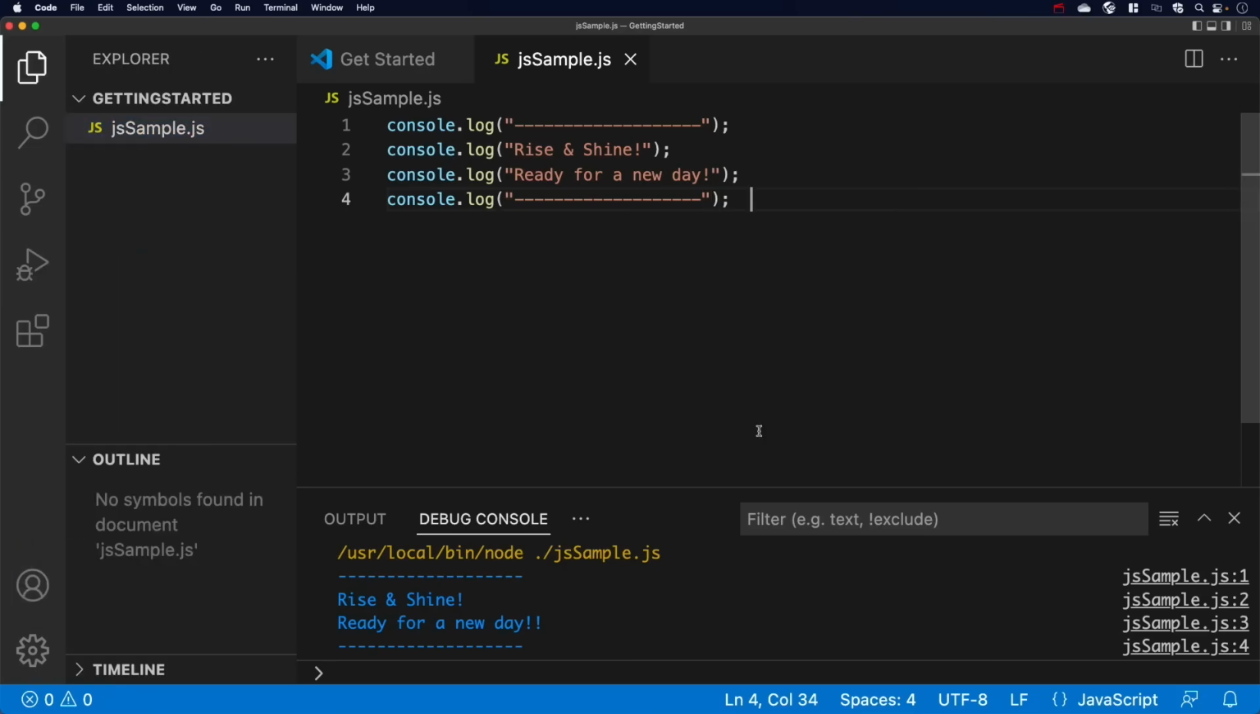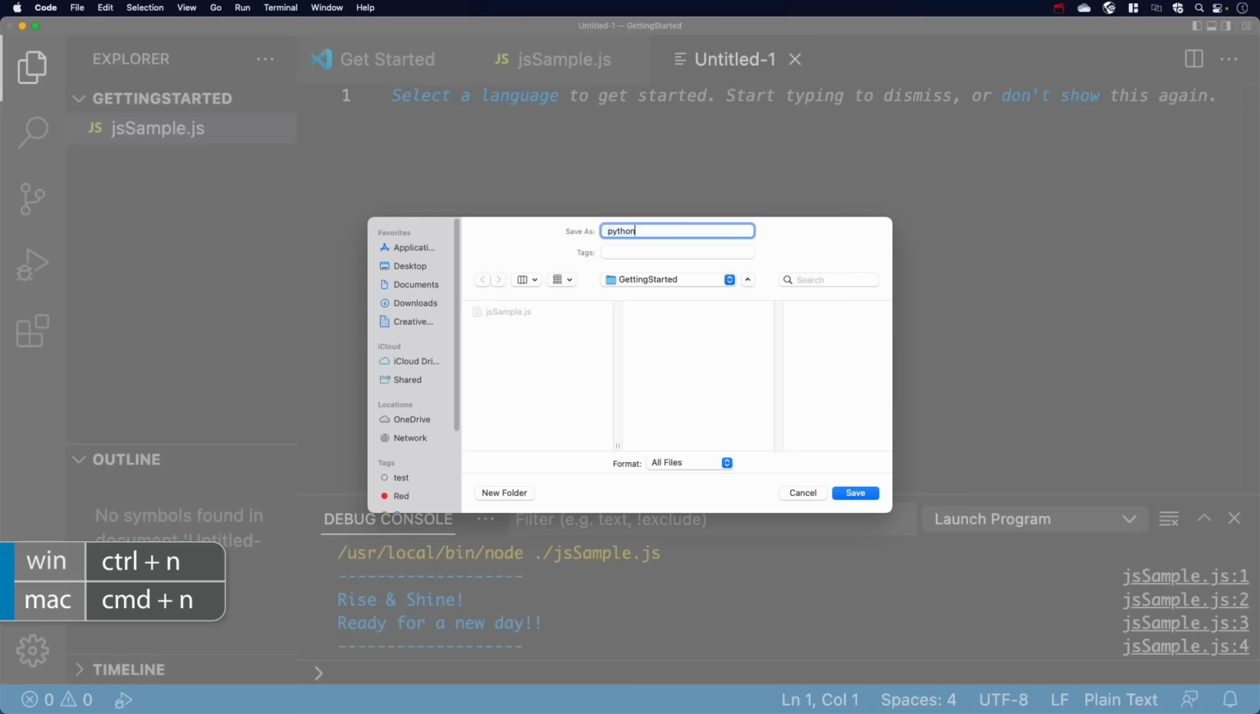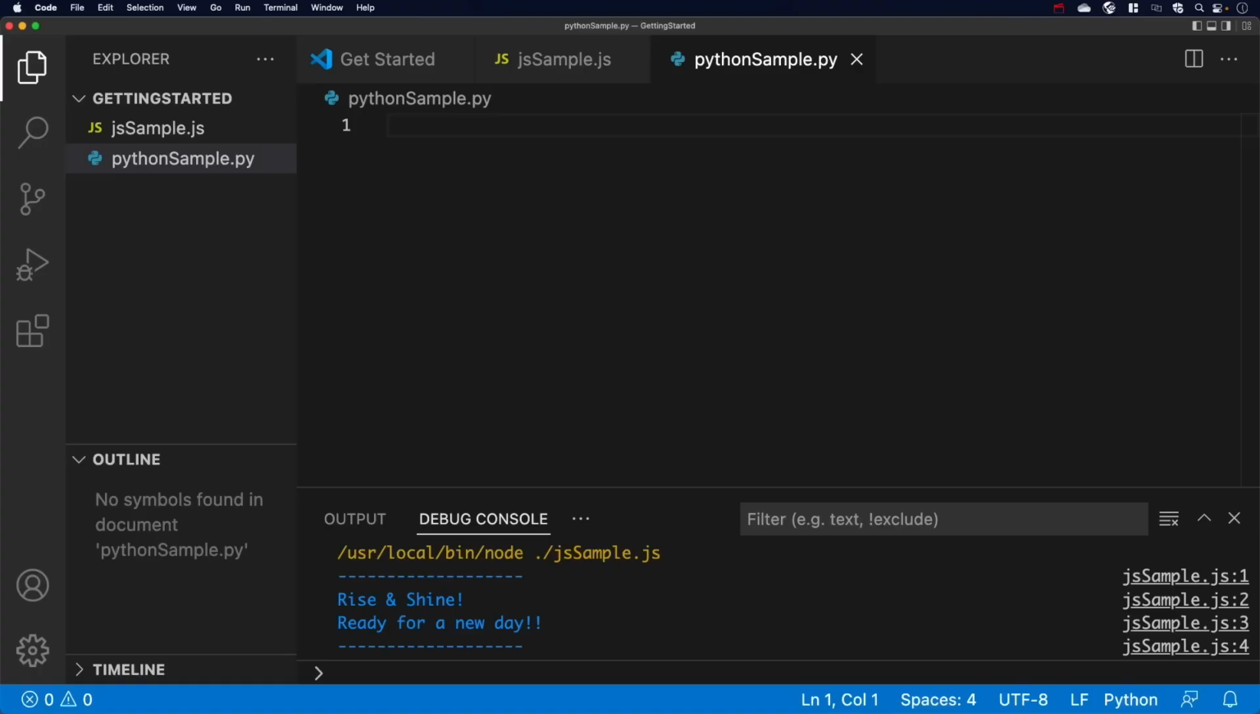Now let's write something in Python. I'll create a new file, Command N, and I will save it as Python sample.py.